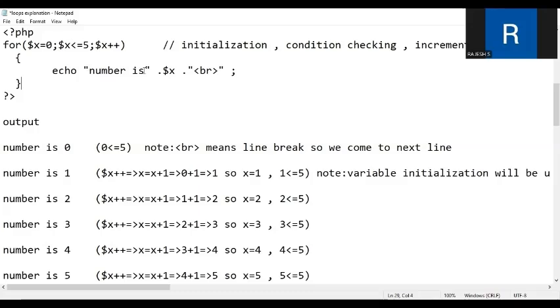That is, number is in x value, we have the value 1. So we get the output, Number is 1. Again, by using the BR tag, a line break will take place and we come to the next line. Again, we go to the increment operator. This one.